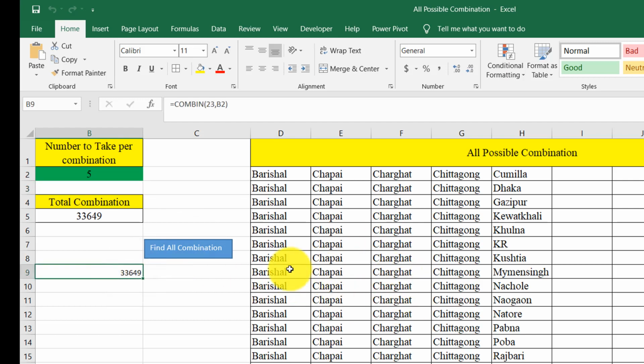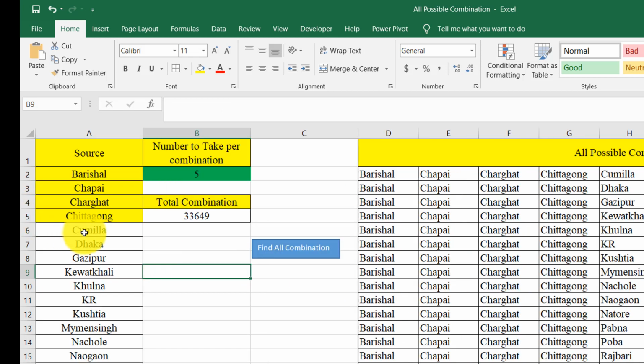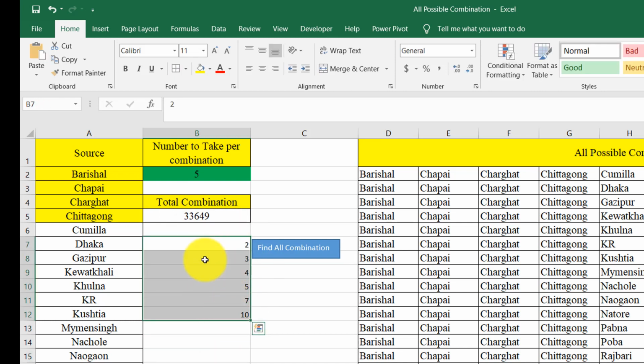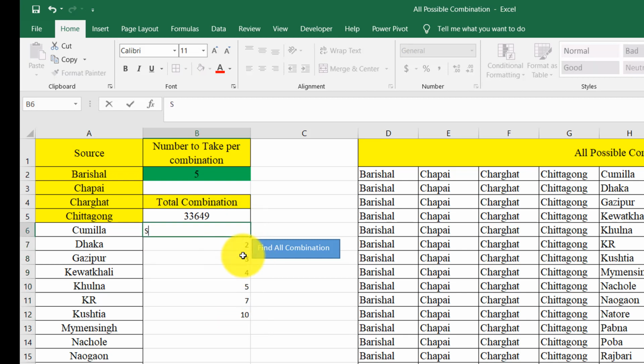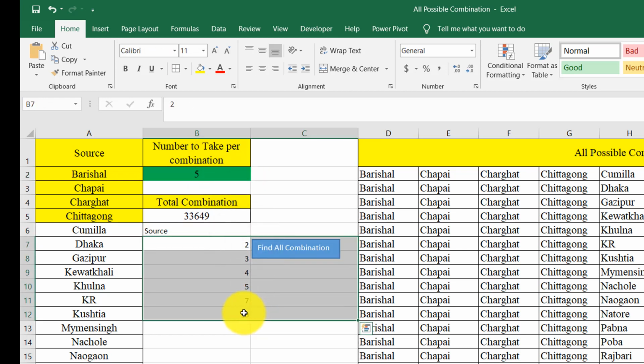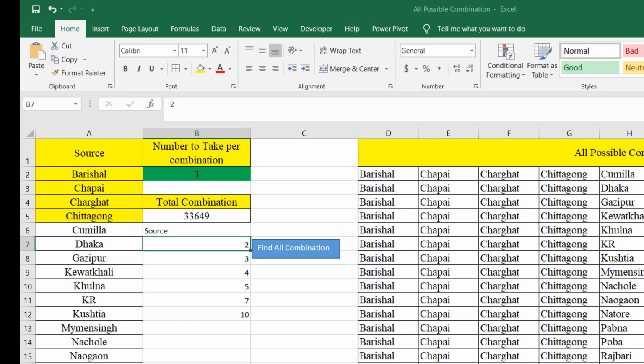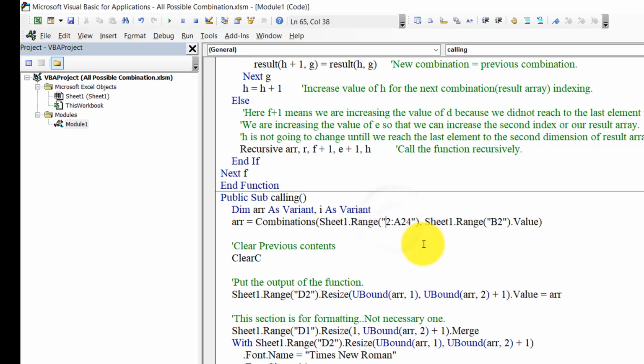That's the result. Okay, so one more thing to show you, if you want to run the combination for a number. So this is the source data, and I have to run this macro for these 6 data. Okay, so I want to run it taking 3 at a time. So I need to change the source. So I'm going to just change the source, this one. Now the source is B7 to B12.